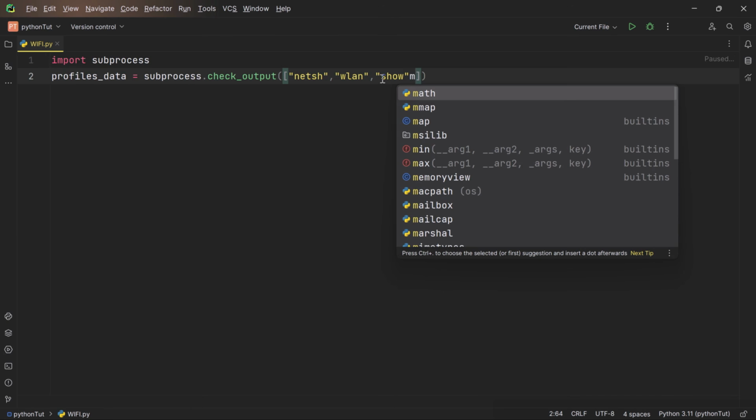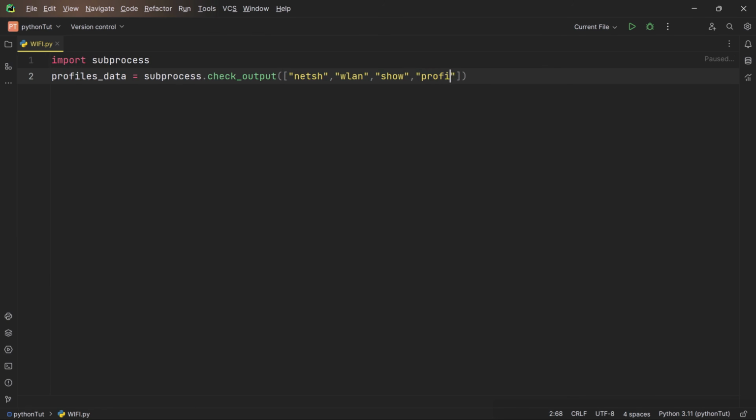Here, subprocess.check_output runs the specified command. It executes the provided command in a new process, capturing the output of that command. In this case, it runs the netsh wlan show profiles command.